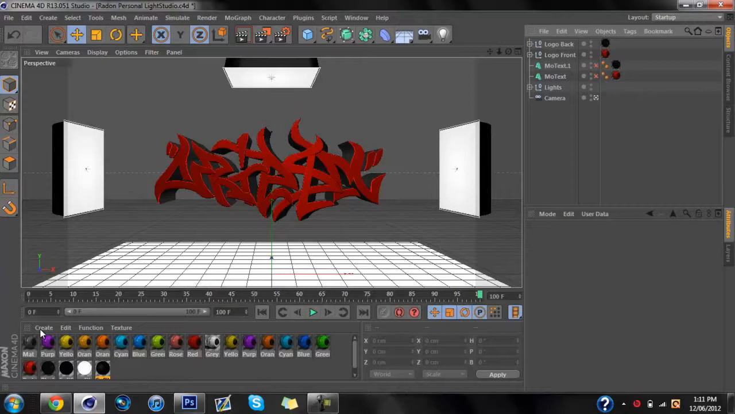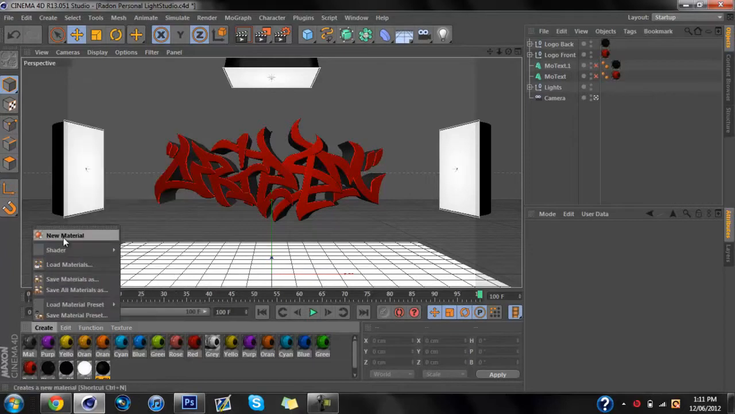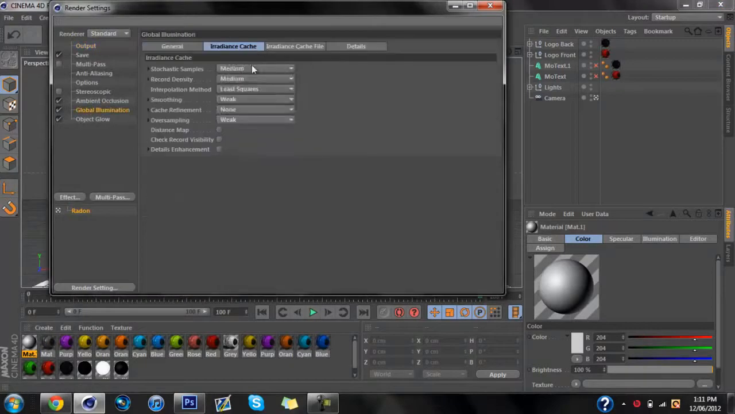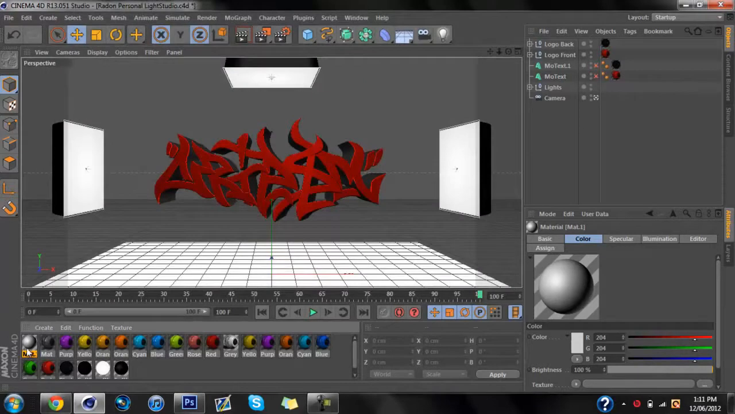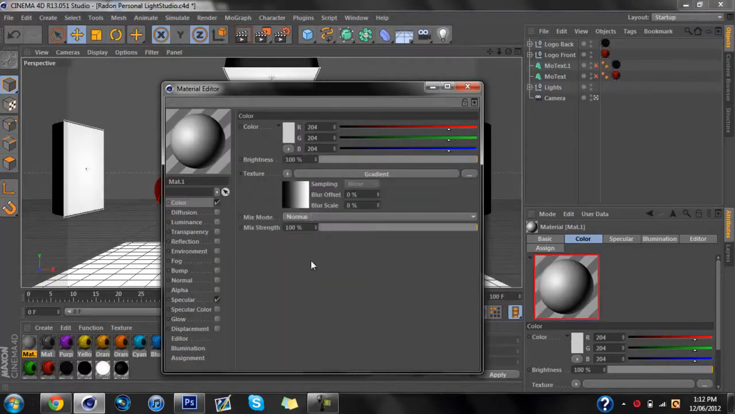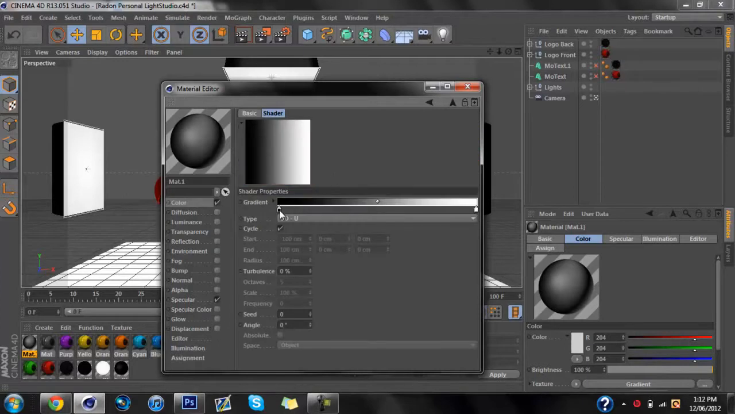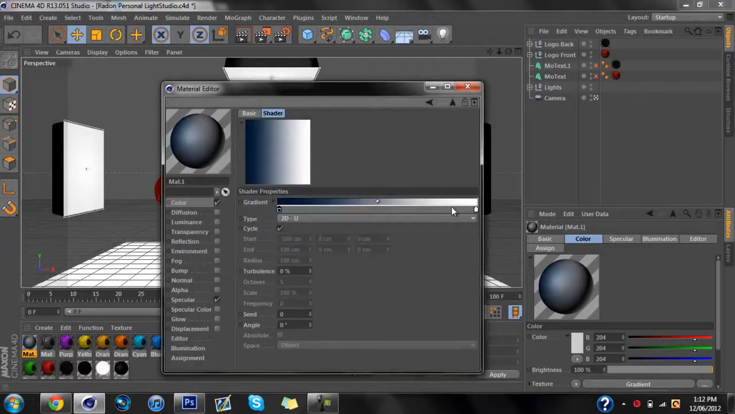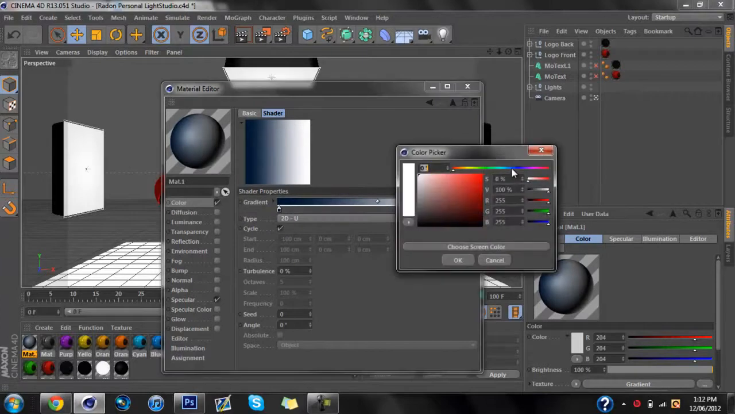What we're gonna do is go to create and new material, and what I'll do is just lower the render here. Alright, so what we're going to do is open up that new material, and under color we're going to go to texture and hit gradient. So what we'll do is we'll pick a color here. I'll make it a blue this time. So we'll pick a dark blue to start, and over here where the white is we're going to go back to that blue and make it a light blue.